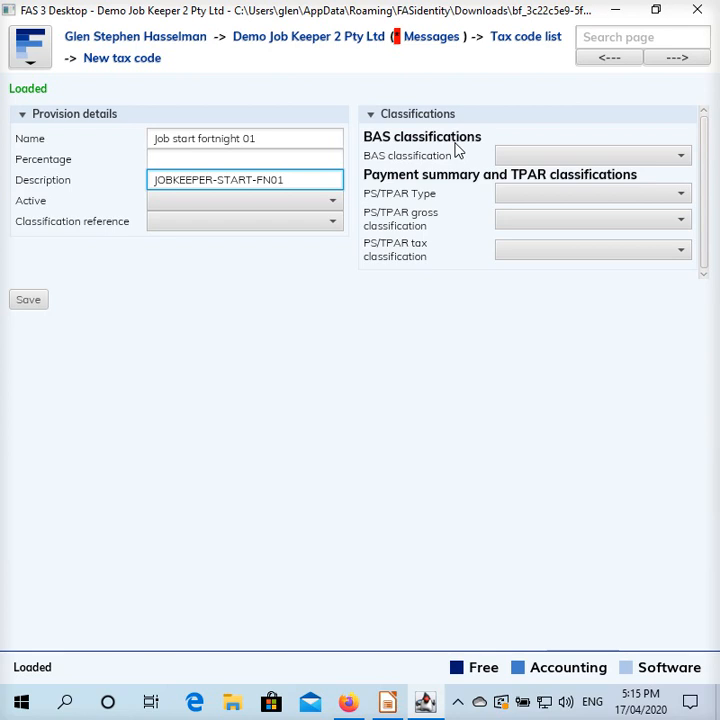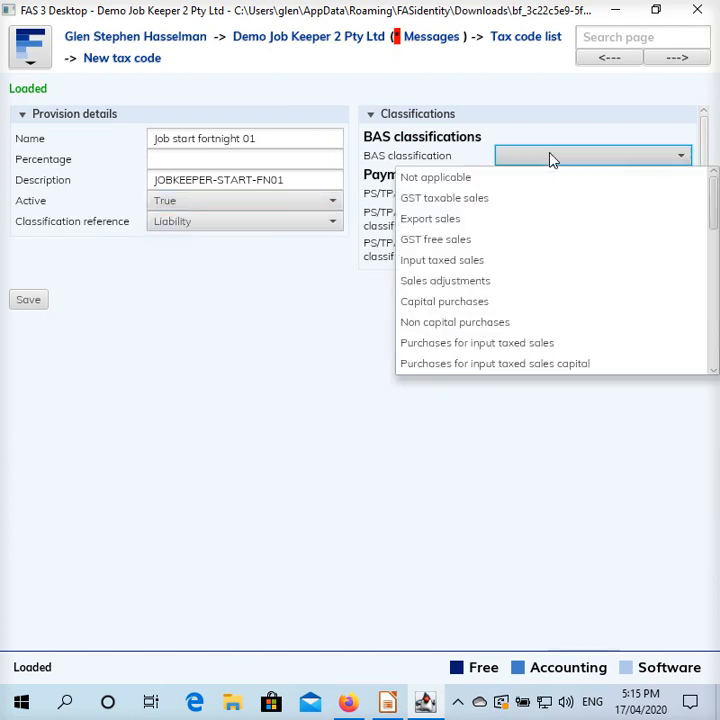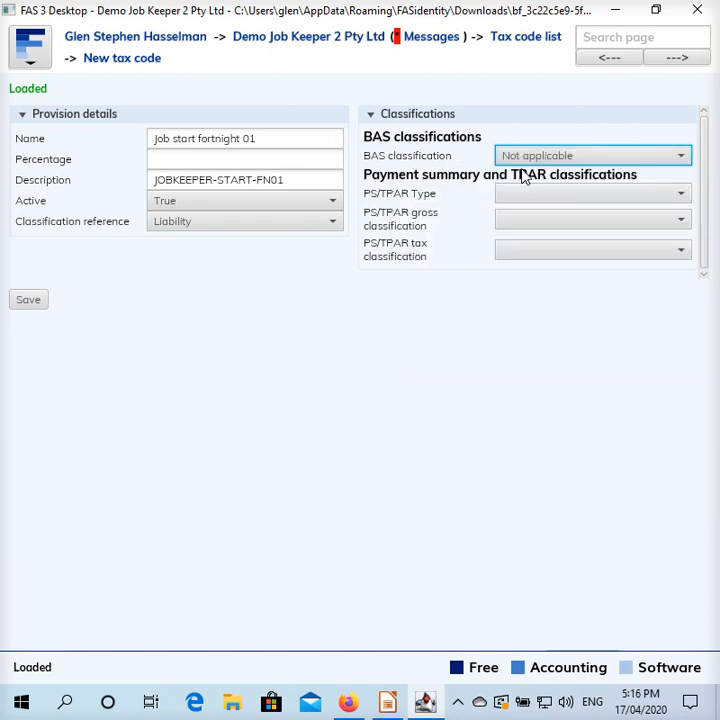Now I was going to say, if your JobKeeper starts on fortnight 2, you'll put 0, 2 and 3 and so on, and I will put something on the web page to show you what the fortnights are. So active is true, classification liability, it doesn't really matter that much. BAS classification is just put not applicable. We're only going to put a $0 figure against this allowance or this tax code because the only purpose of doing this is to relay this description to the ATO.